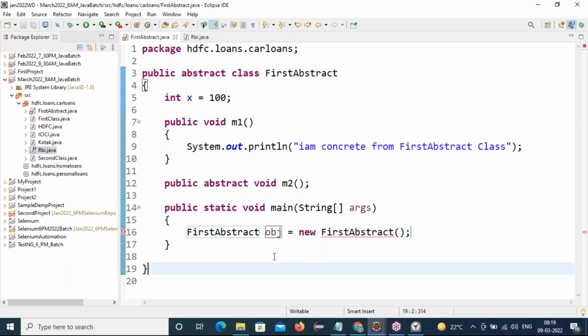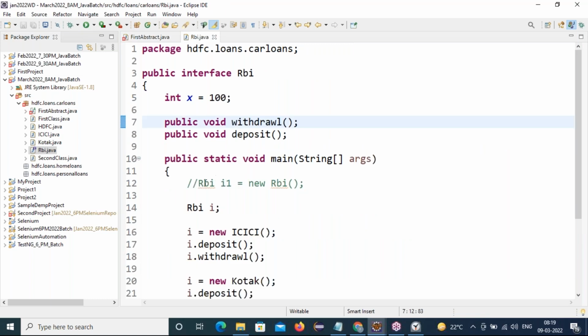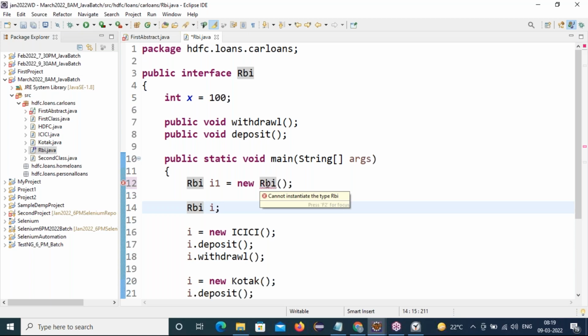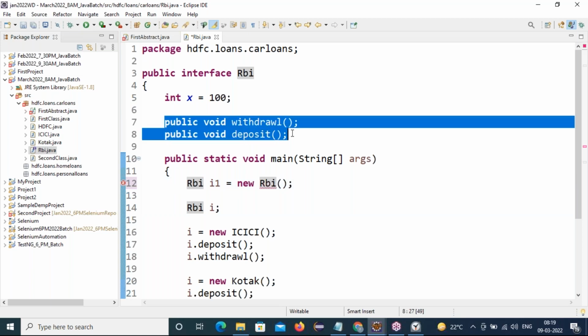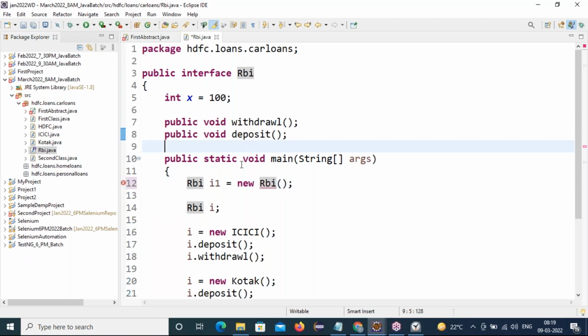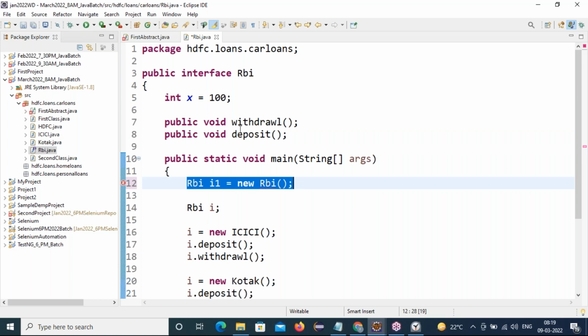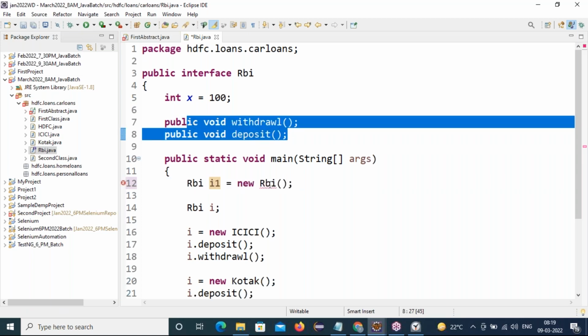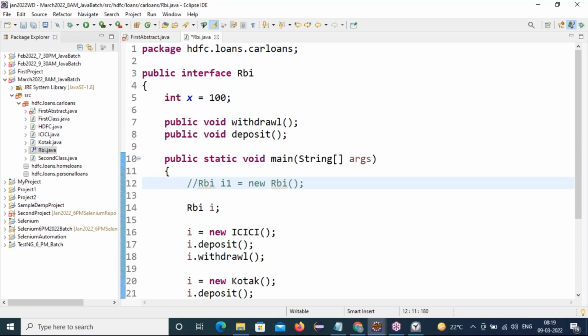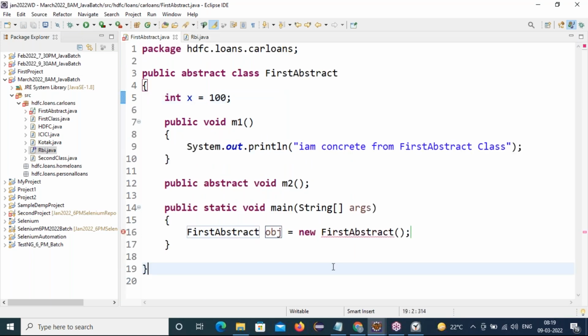Like in an interface, when I was creating an object for the interface directly, we got an error. What is it saying? Cannot instantiate the type RBI. Why? In an interface we have abstract methods without any body. There is no meaning in creating an object and trying to access these behaviors. That's why syntactically it was not allowing us to instantiate an object for the interface directly. The same error we are getting in the abstract class also while creating the object.